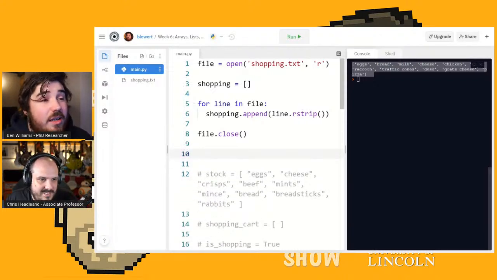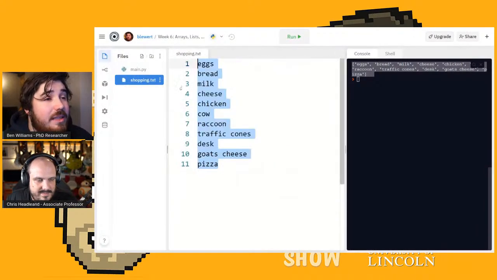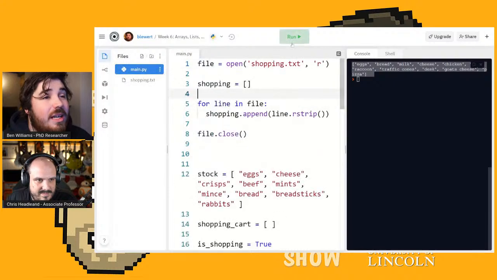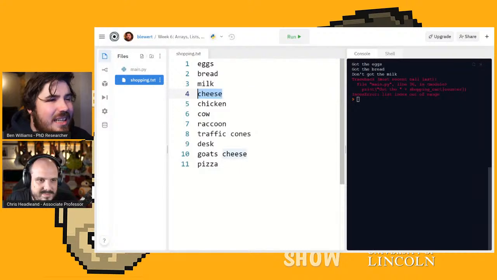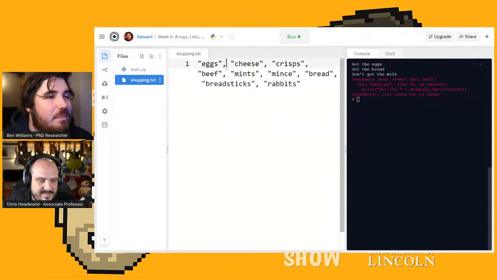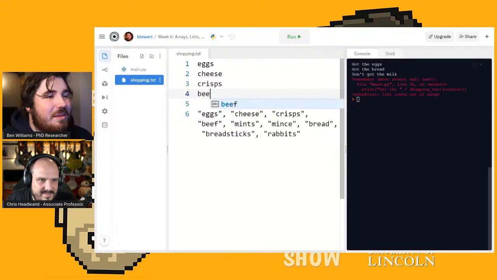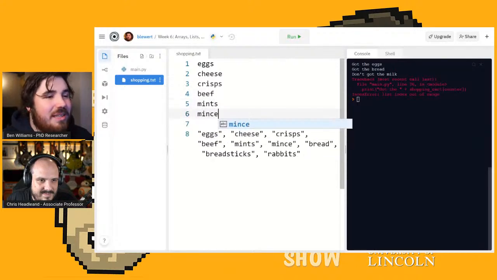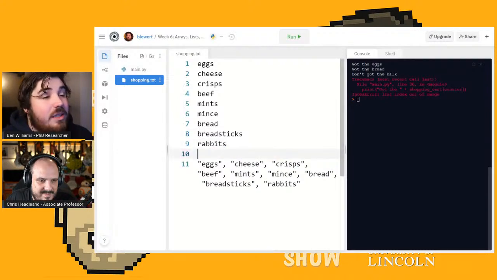So we've still got stock and the shopping list here, so everything should work fine. So let's uncomment this. Now our shopping list is eggs. Well, it's basically what we had before. Now, if I run this, we get the same error. I think it's because I put chicken here. I'm not too sure. Actually, I think it's because we have different items in here. If I put these in manually: eggs, cheese, crisps, beef, mince, bread, breadsticks, rabbits. So that's everything in stock.